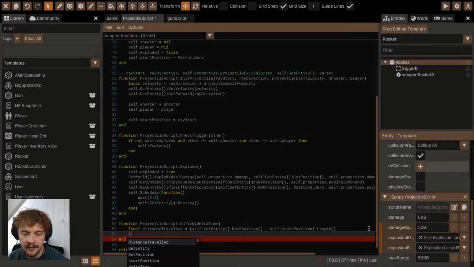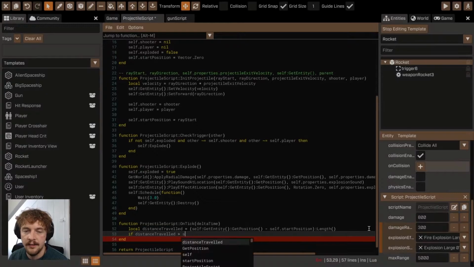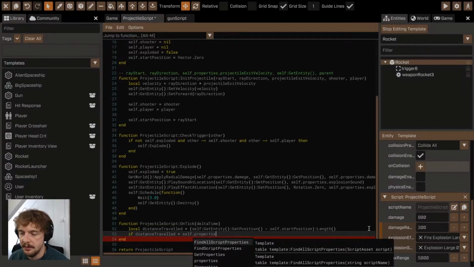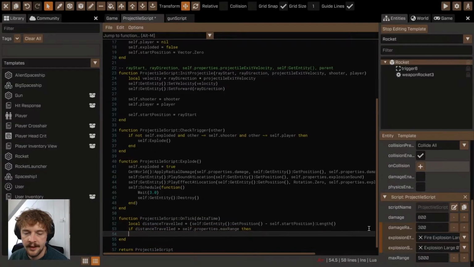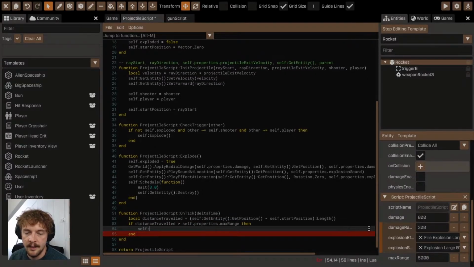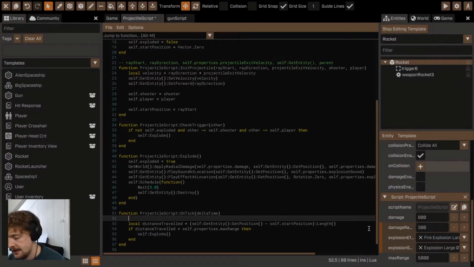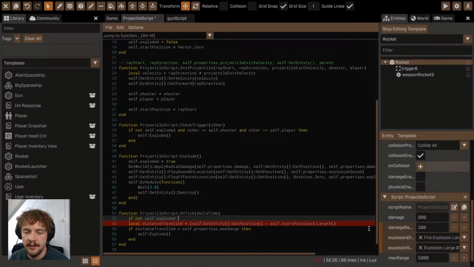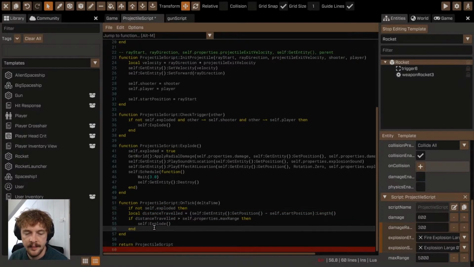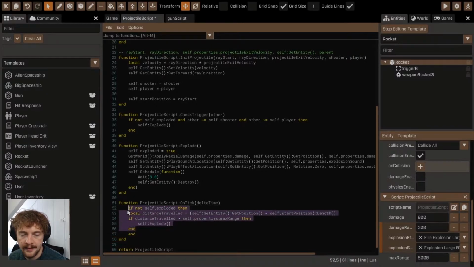And then we can just do if distance traveled is greater than self.properties.maxRange, then here we will run our explode function, self explode. And one other thing we need to do here is check if we have not exploded, if not self.exploded. We don't want to run any of this logic if we've already exploded. Let's put it in there.